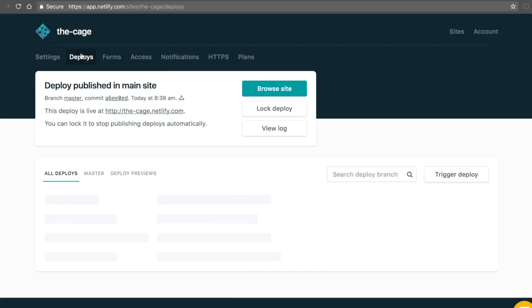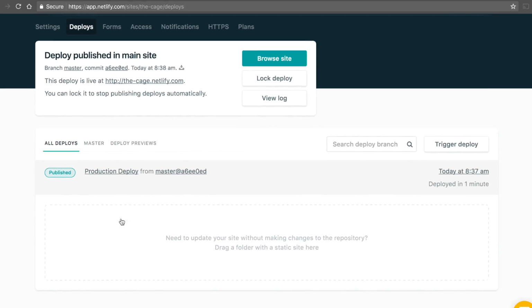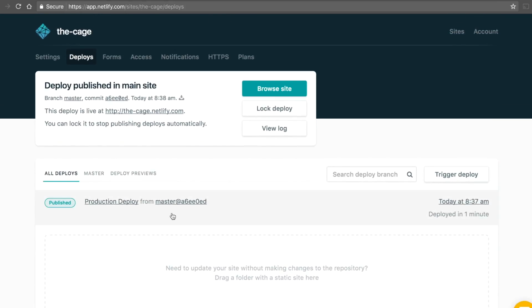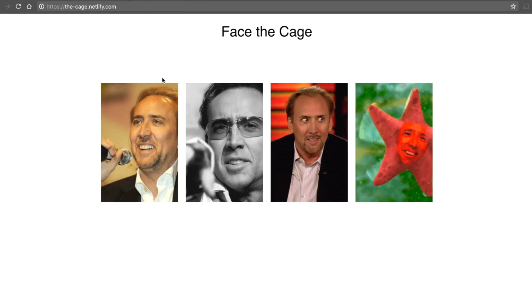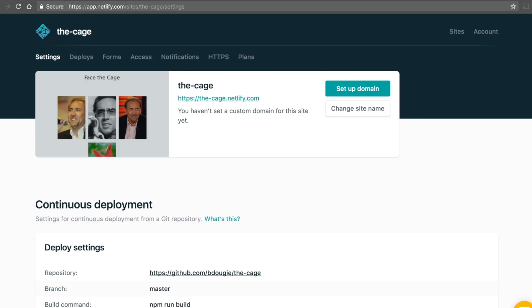And I just got alerted that the deploy actually finished. So here on the deploy screen, you can actually see the deploy that just happened. I could view that deploy live by either clicking this image or clicking this link, which I'll do now. And now I see a live version of my site. So now every time I push my changes to GitHub, they're available on my site instantly.